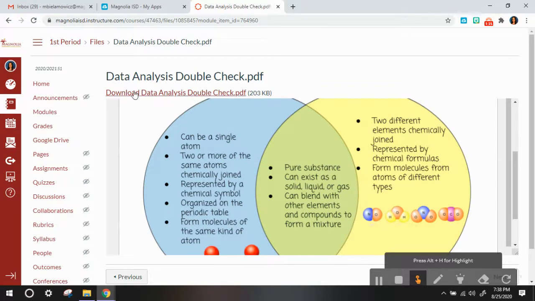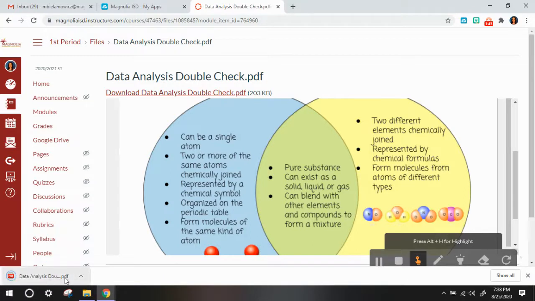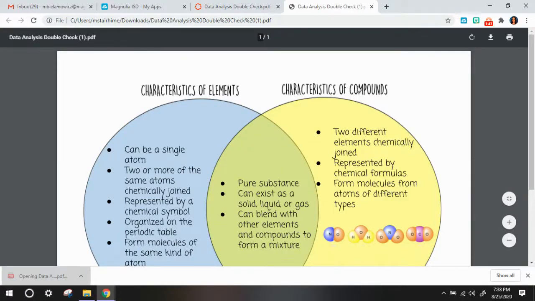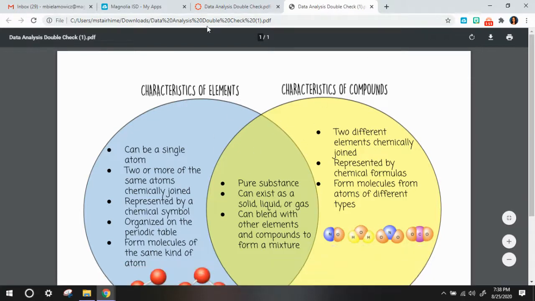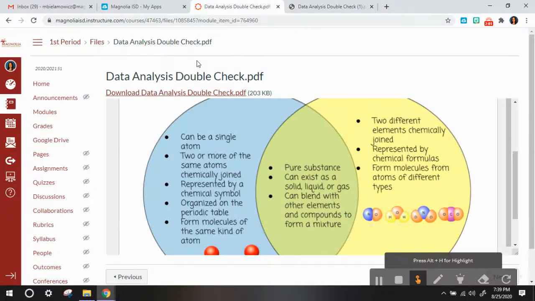So what I want you to do is click this link that actually says download data analysis double check. So you should click that and it should automatically download to your computer. So then when you open it up, it will go ahead and open up in a fresh tab for you so that you can bounce back and forth between your Venn diagram of information and then to the discussion posts here.